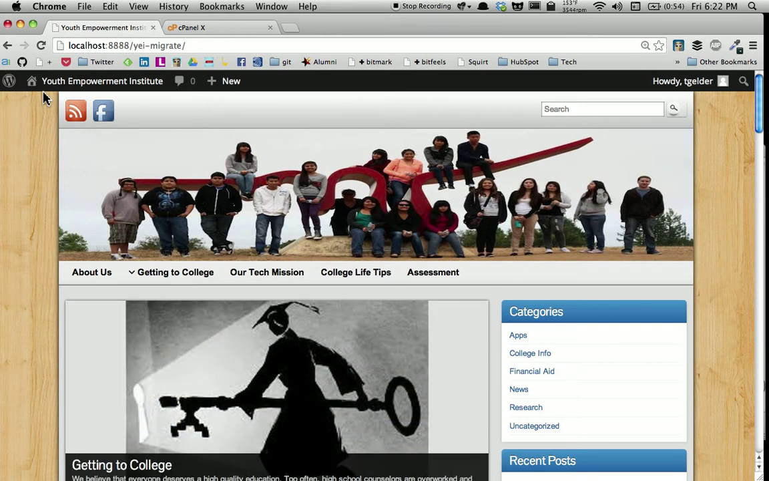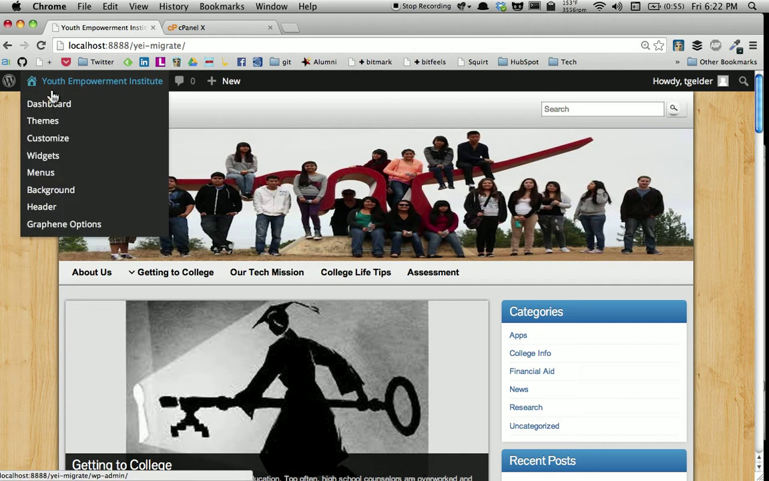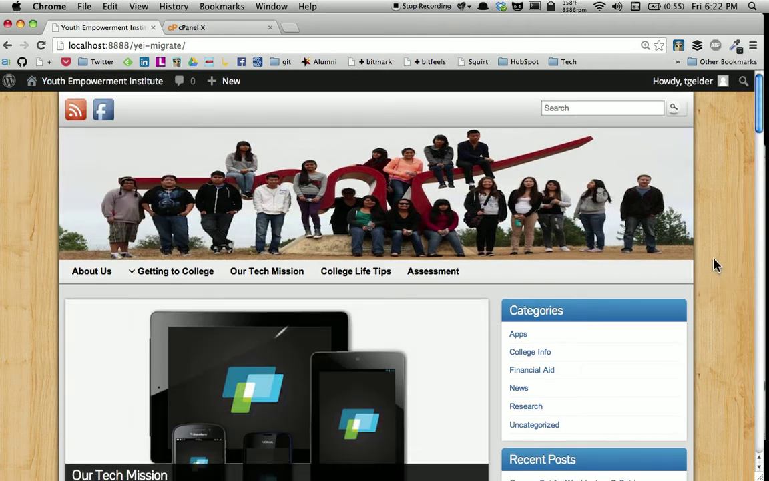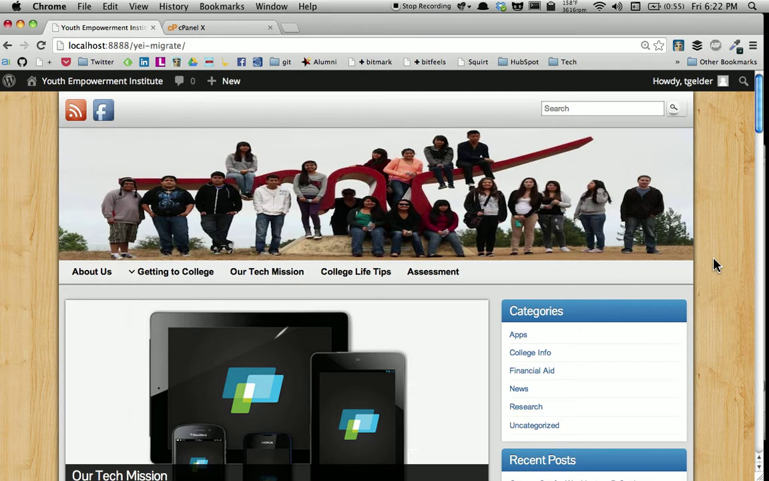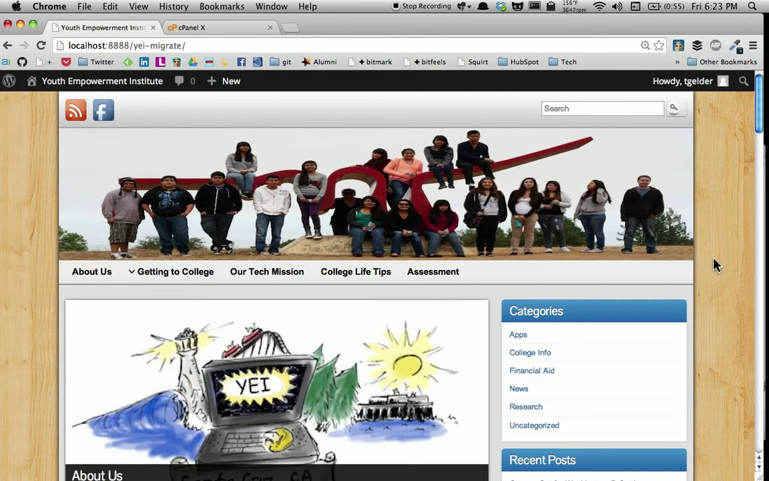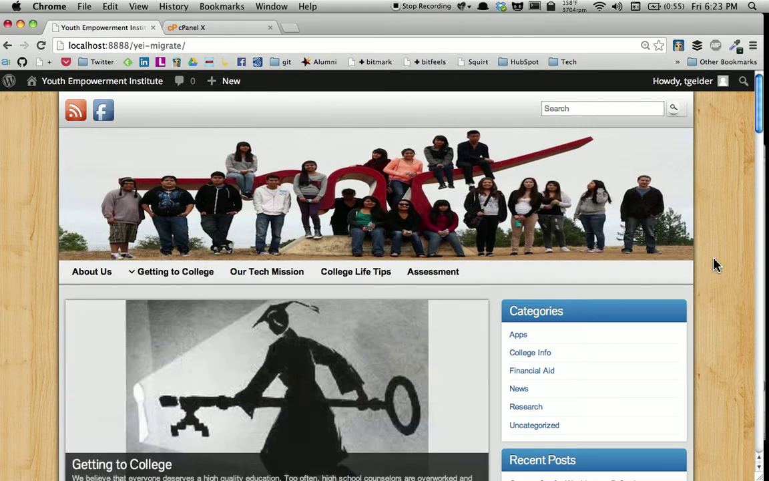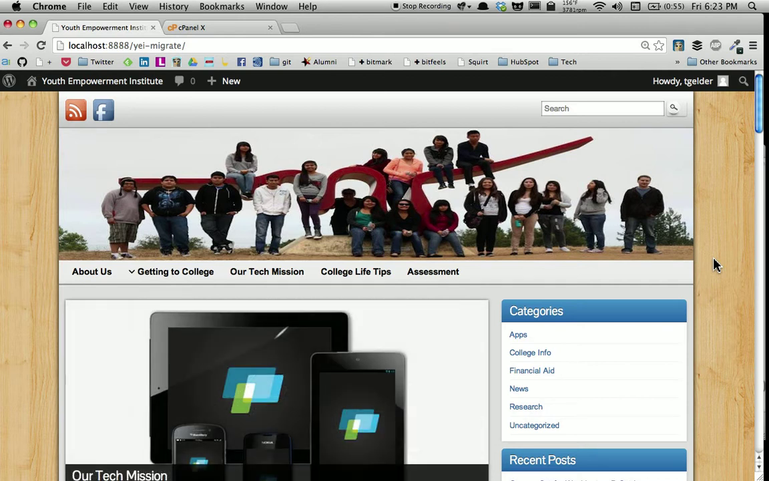You could use the method that we just went over of manually downloading the files and database, uploading them to your server, importing the database, changing the wp-config.php file, and then running the search and replace script to make all your URLs and links work correctly. But we're going to do it a little different using a plugin called Duplicator.